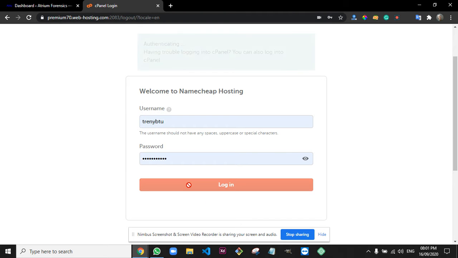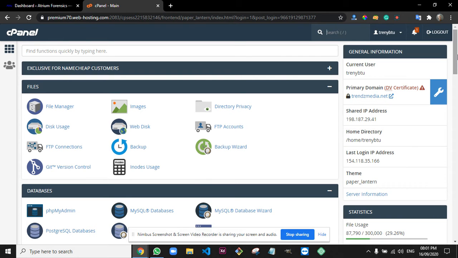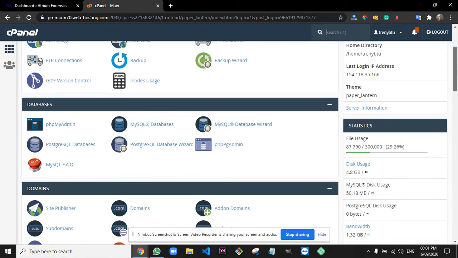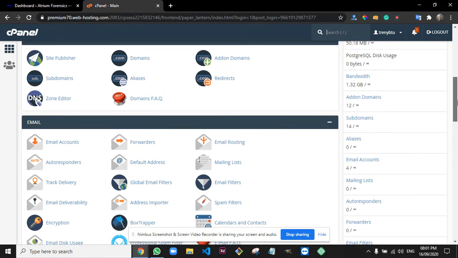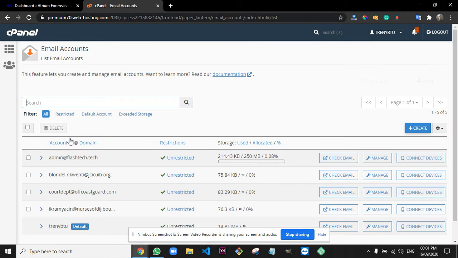I'm logging into my cPanel. I'm on my cPanel dashboard at the moment, so I need to look for email account. So we click on email accounts because we want to create a custom email account. These are random email accounts associated with the hosting, the cPanel actually. What we need to do now, we're able to create our own custom email address. We need to create a new custom email address by clicking on create a new email.